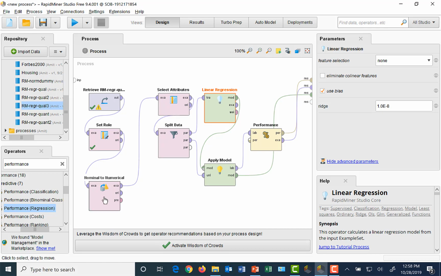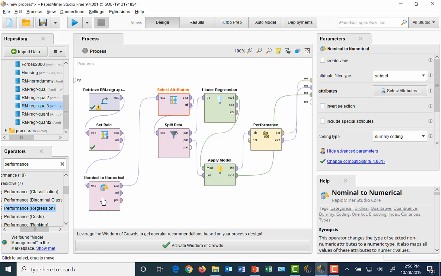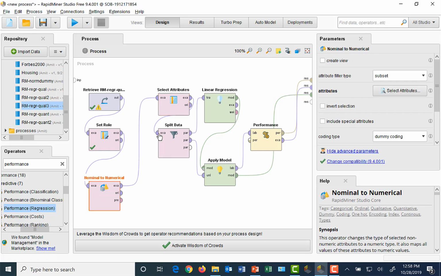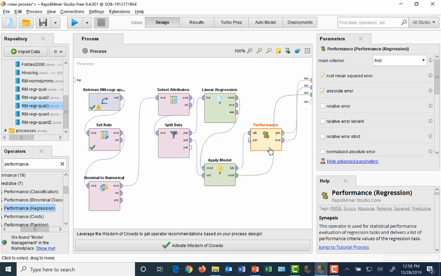These two operators, the nominal to numerical and the select attributes, were needed to first code the qualitative variable as 0, 1 dummy variables, and then to drop one of the dummy variables to avoid multicollinearity. Those are the two new operators in this process when we're modeling using some nominal independent variables. The apply model and performance operators are exactly the same as before, when all the independent variables were quantitative. So these are the major components of the process: the linear regression model, the conversion of the qualitative to the quantitative variables, the training, and the performance measurements.